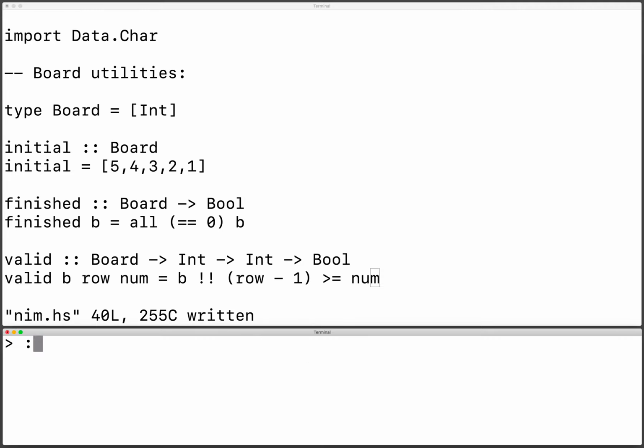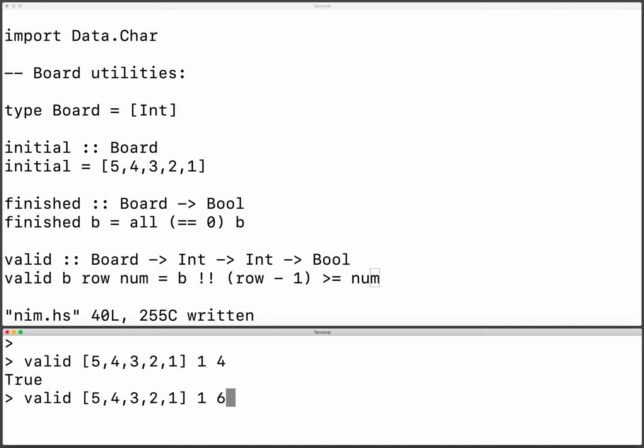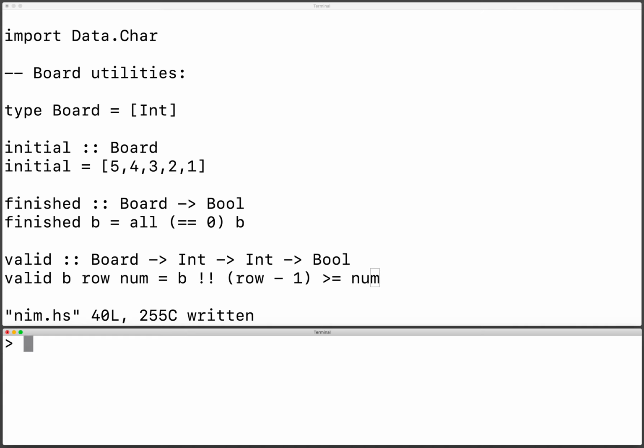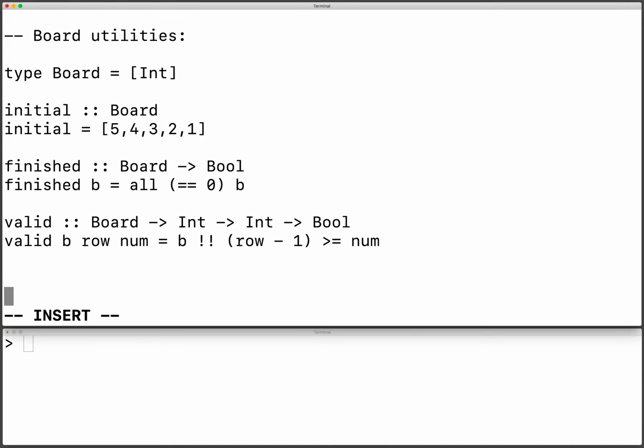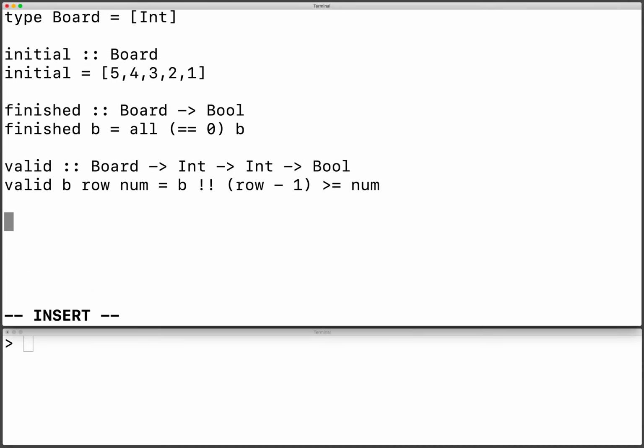Again, we could try it out. If I reload the program, it's fine. And I say, if I want to play with this board here, and I'm playing in row number 1, and I want to remove 4 stars, that's okay. Whereas if I did the same thing, 5, 4, 3, 2, 1, row number 1, and 6 stars, that is not okay, because I do not have 6 stars in the first row. So again, nice, easy, one-line function definition. So the final function, which I'm going to implement on boards, is probably the one you are most expecting.